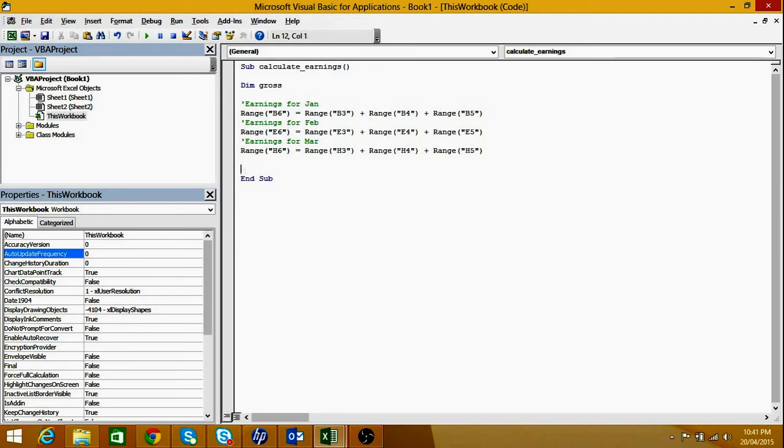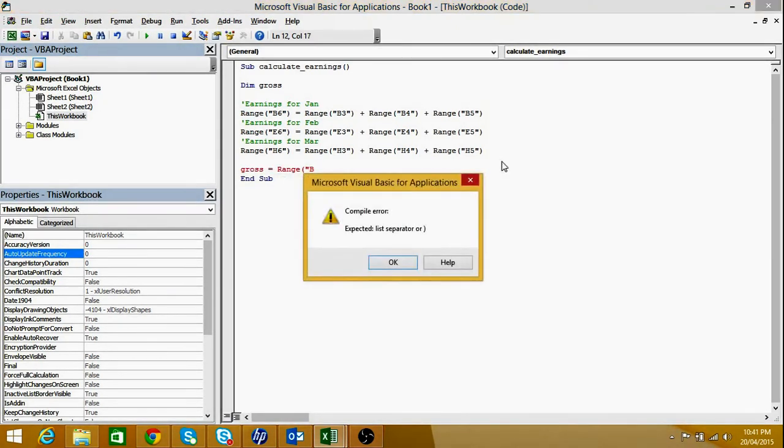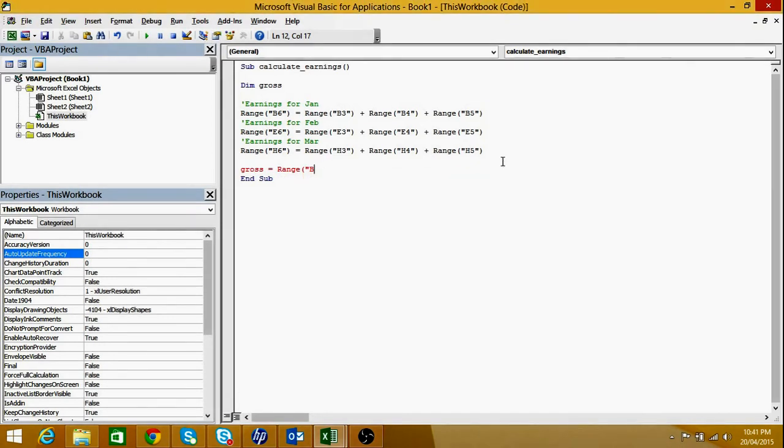So what we are going to do is type here gross. We are going to store the sum, which is range B6, sorry, which is range B6 plus range E6 plus range H6.